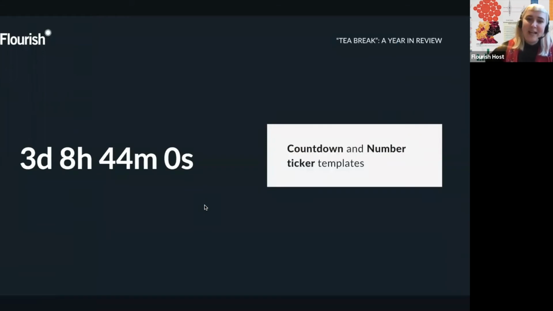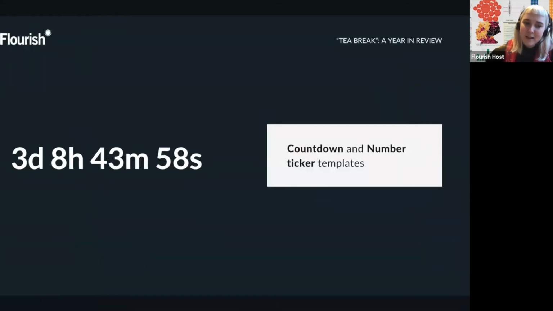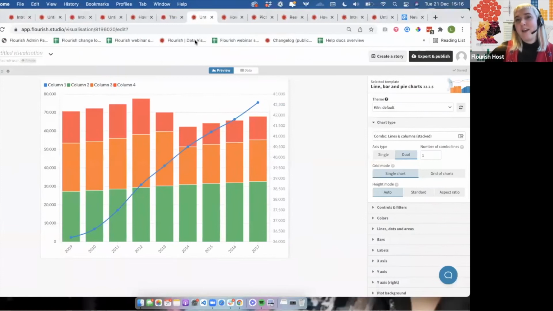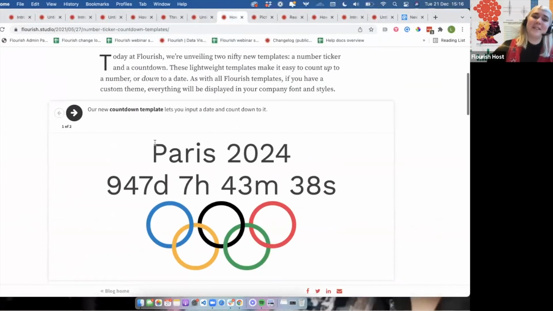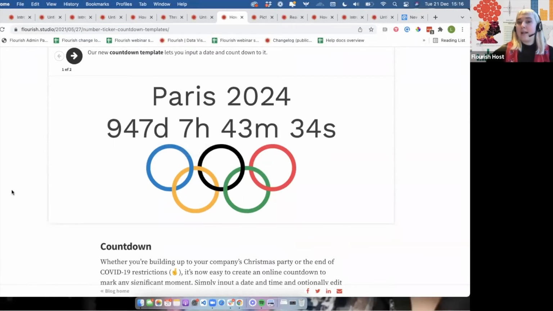Moving on, we introduced the template that we saw in the beginning, our countdown and our number ticker templates. In this countdown over here, I'm actually counting down to Christmas, and I'm shocked that it's only 3 days away. I hope you have all your preparations, because I do not. But anyway, we have a blog post on that as well with some more examples that I'd like to show you, where you can see that you can also add images.